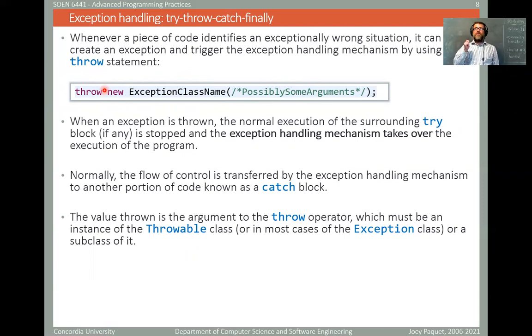As soon as the virtual machine executes throw, the program stops and the exception handling mechanism takes over. All it wants to do is resolve this exception, essentially to find a catch block somewhere that it will branch to, execute the code in the catch block, then give control back to the normal execution. So when you execute throw, this is really where the exception handling mechanism is started.